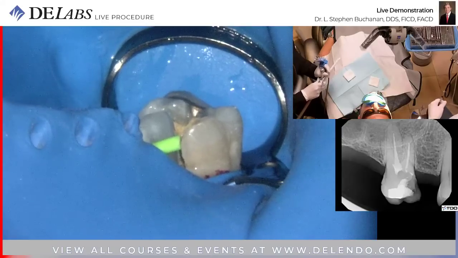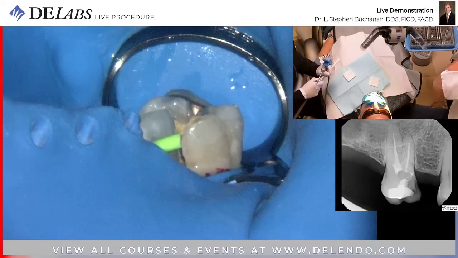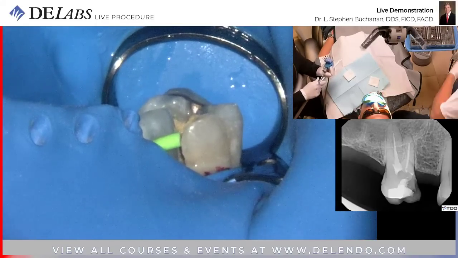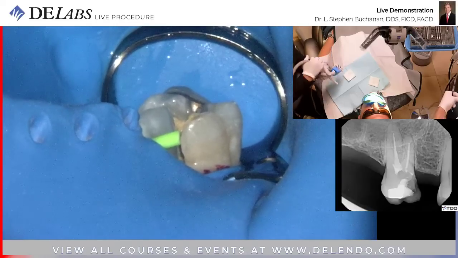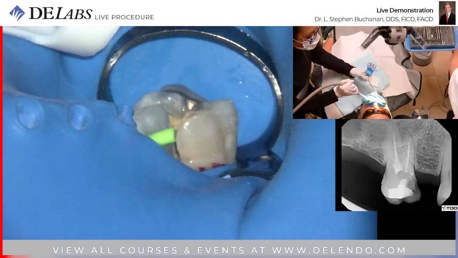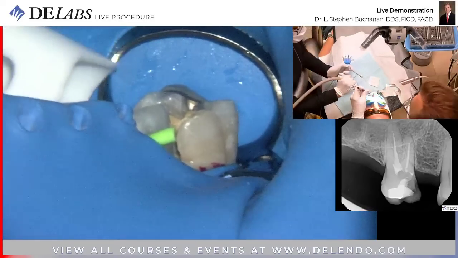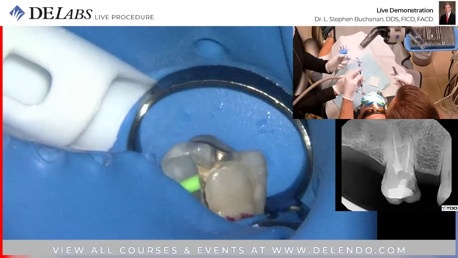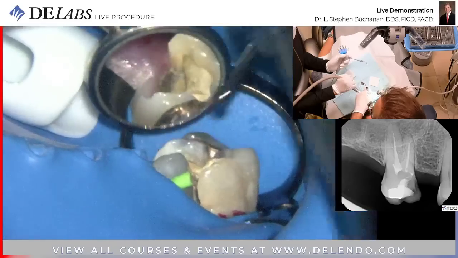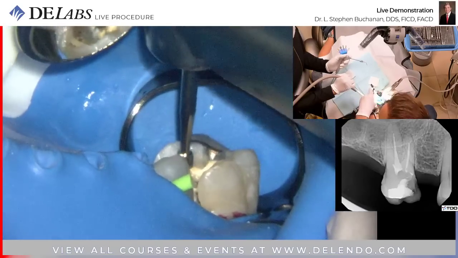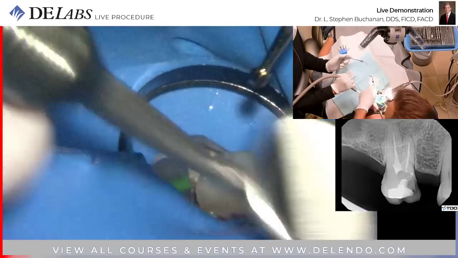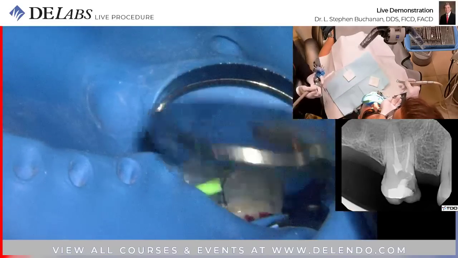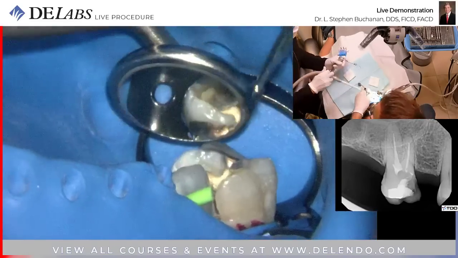Okay, so we're going to remove decay, or temporary filling material. I think most of the decay has been removed. I'm going to drop the RPM down to 1/4. Having two mirror sizes is really handy. I actually have them on the same mirror here. We used to have two separate ones. This is a lot easier.